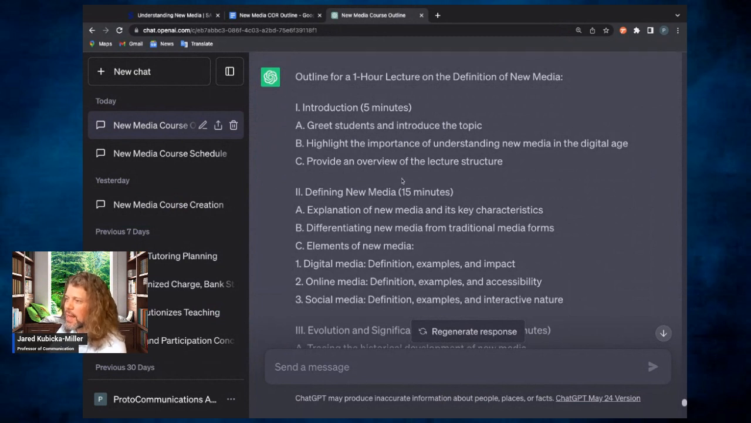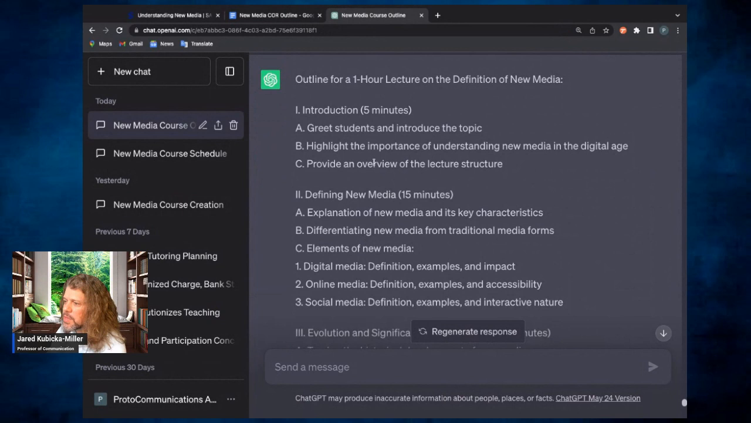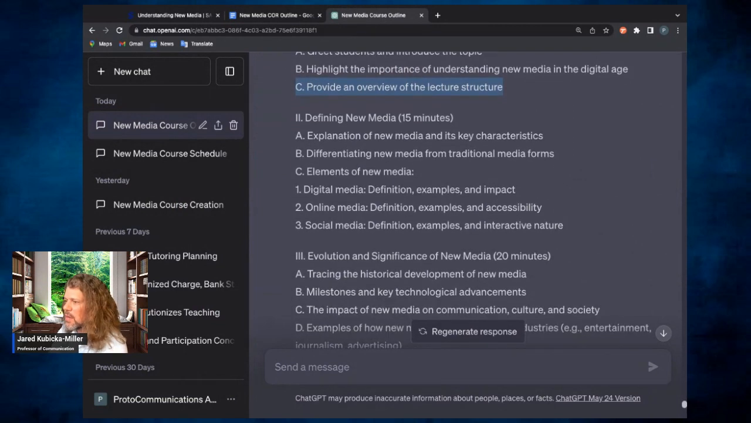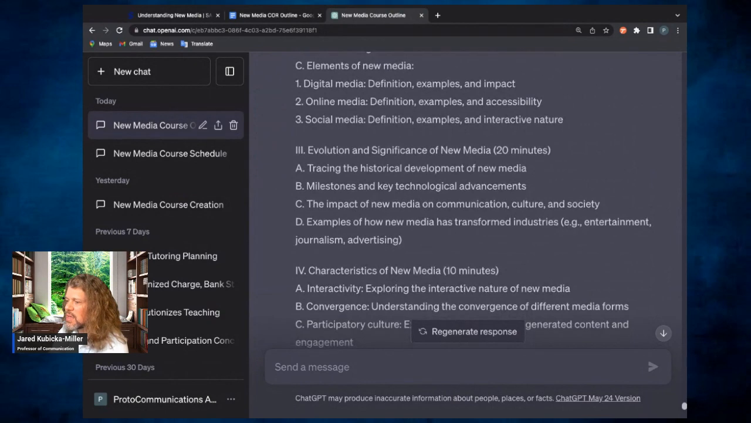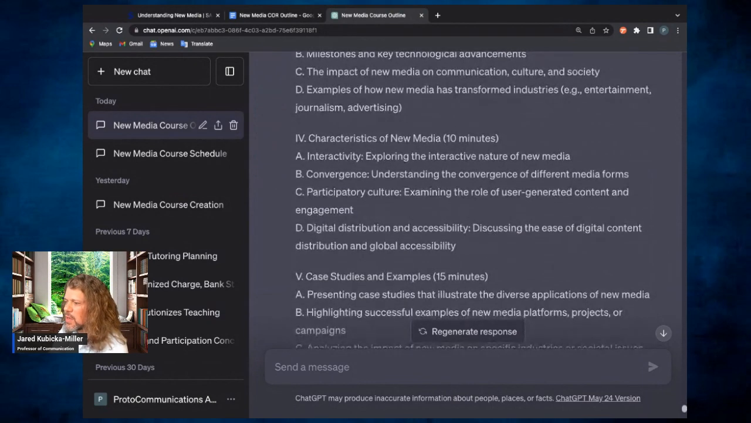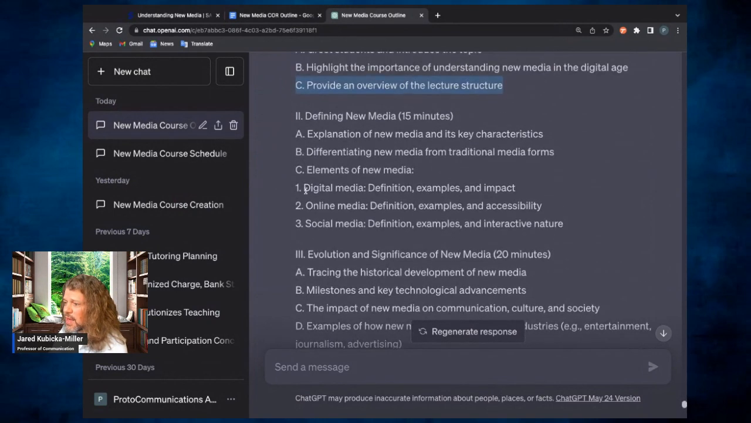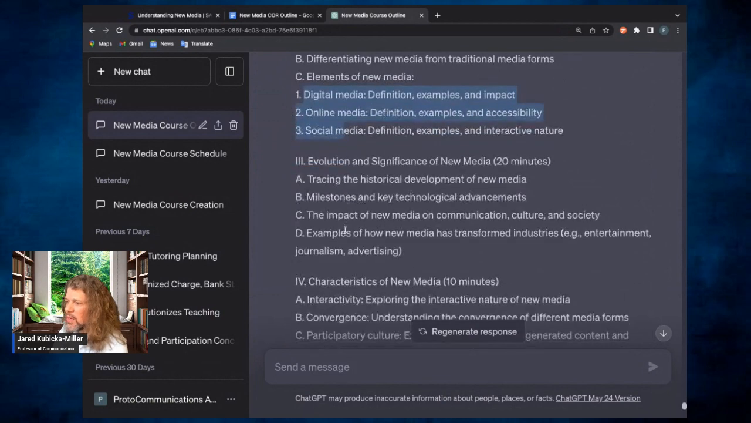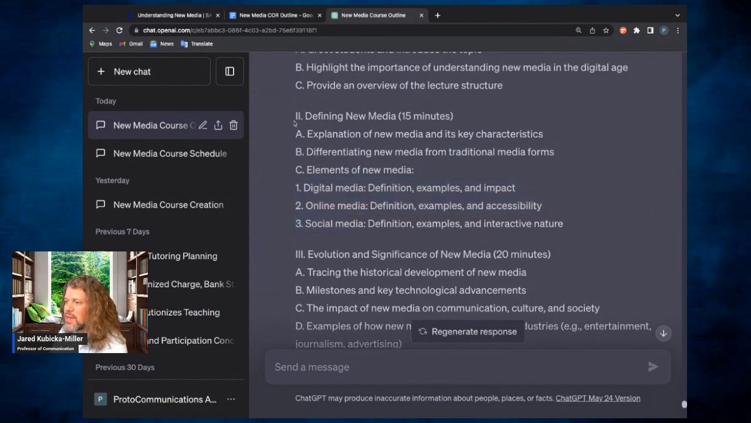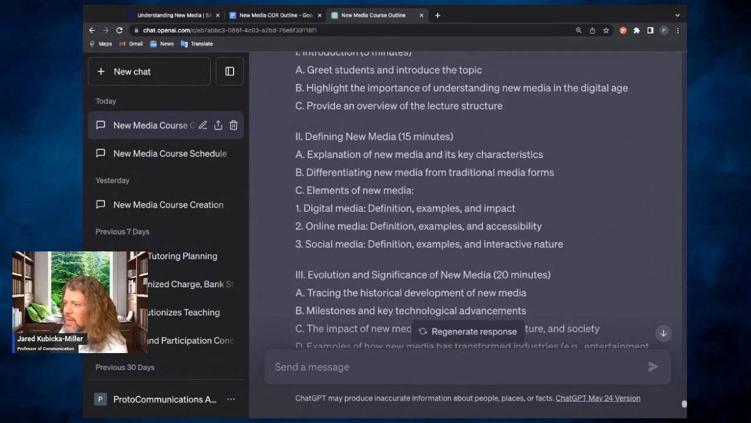Okay. So I've got: introduce topic, highlight the importance of understanding new media in a digital age, provide overview of the lecture structure. Does that mean these things? Defining new media, evolution, significance, characteristics of new media. I like these. So when we're defining it, here are those three definitions. But why do they do A, B, C, 1, 2, 3? What is that about? Oh, because it gets into the elements in part C. Differentiating new media from traditional media.